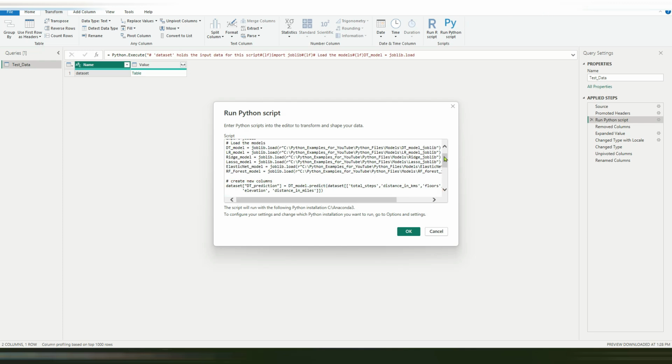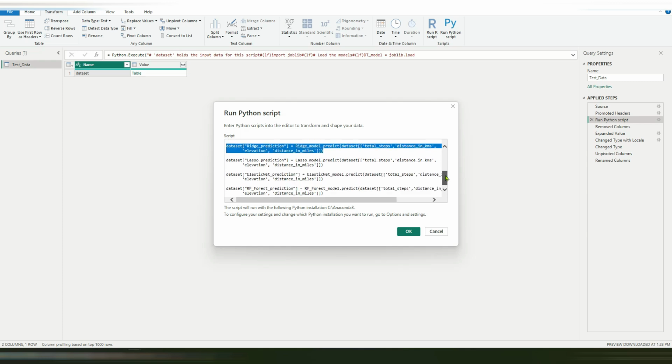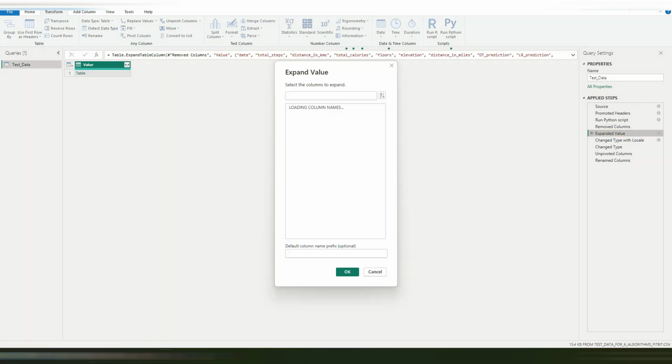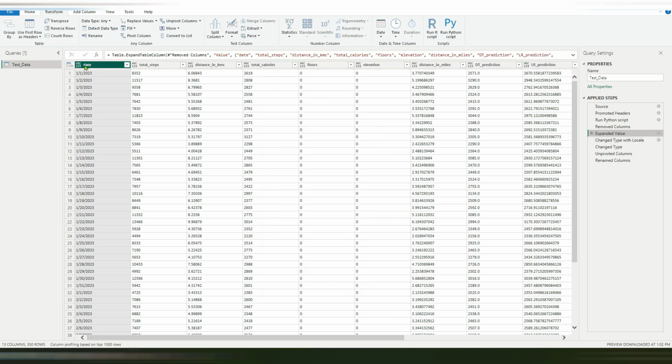Let me quickly show you that. Like here, for LR prediction, Ridge prediction, Lasso prediction, and we have the other 2 algorithms also. Once we have done that, if there are no errors, this window will show up, and we don't need the name column. We can remove it. Once we remove that, we have a table here. We can expand that. Once you click on expand, this kind of window will open up and you select the columns which you want. I have already done that, so we have those columns up here.